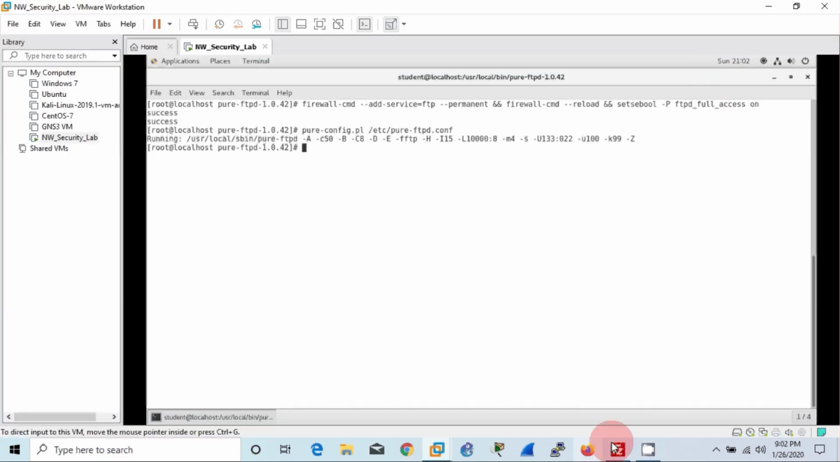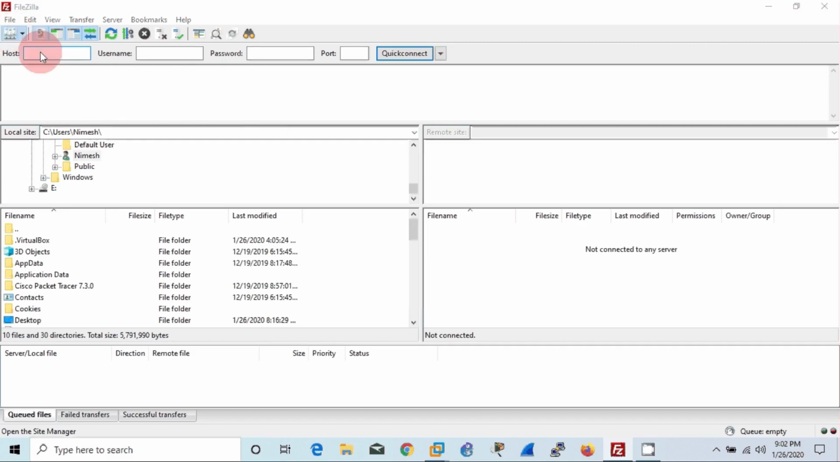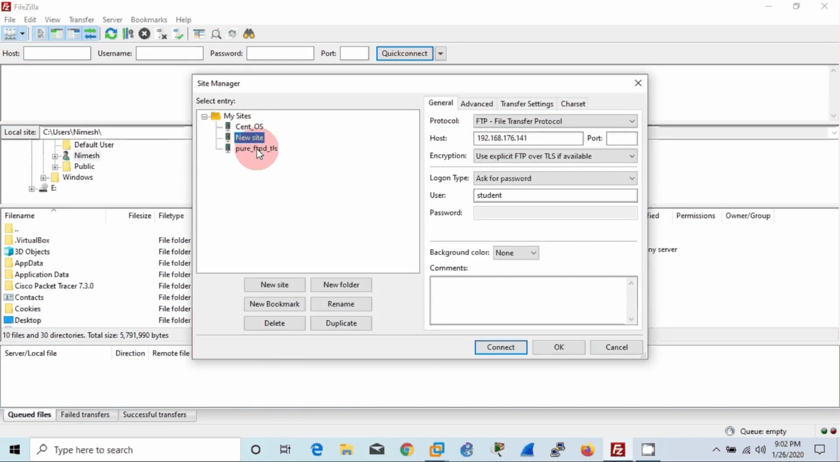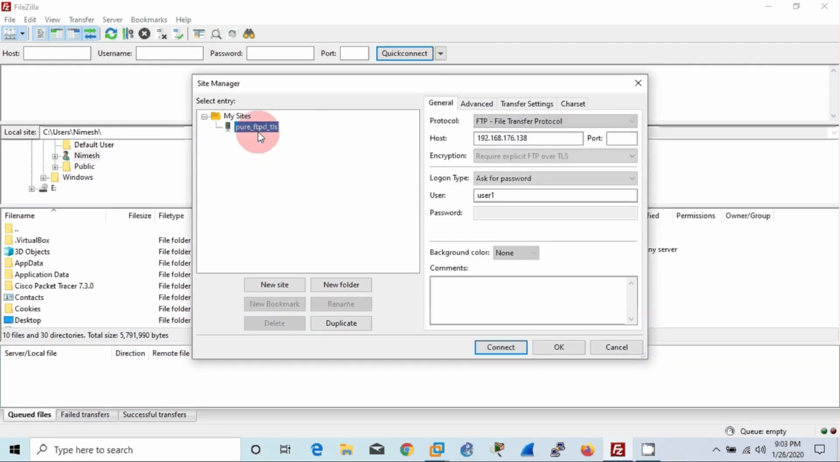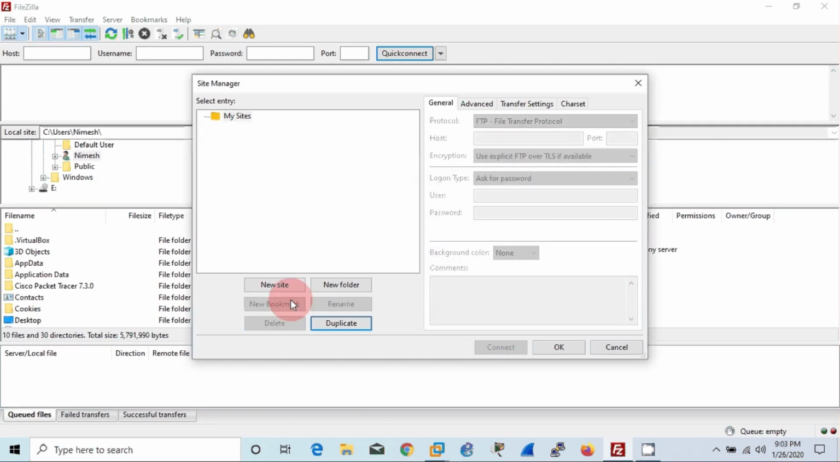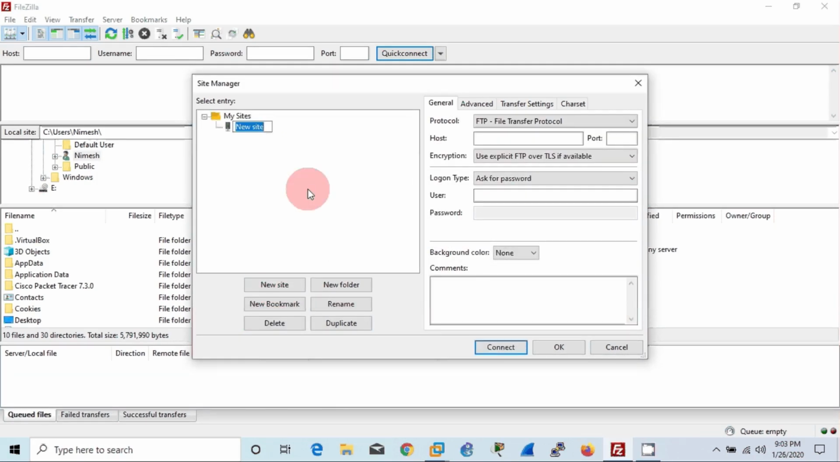You can test it using FileZilla as well, another FTP client software. You can go to the site manager and create a new site and give the relevant credentials, that is the IP, user and password. I have deleted my existing logins and created a new site. I'll name it PURE FTPD part one, because this is the part one video. And you can give my IP.